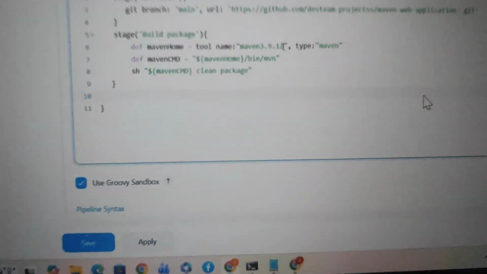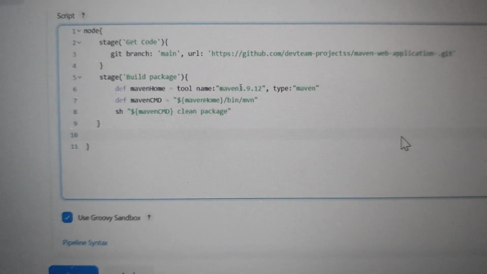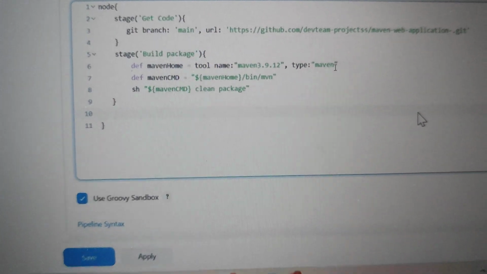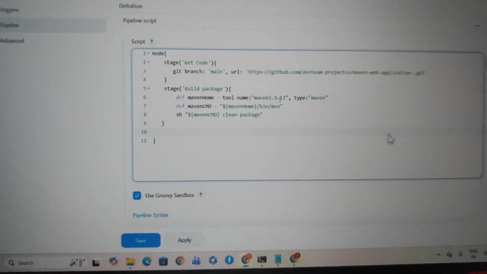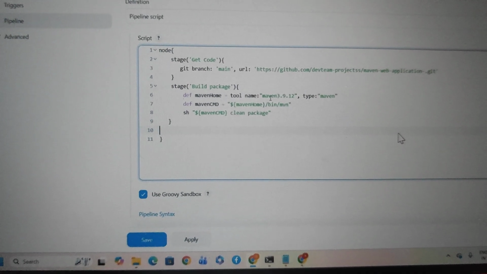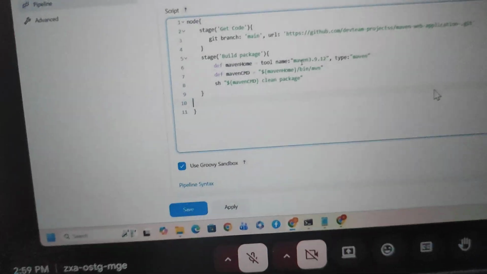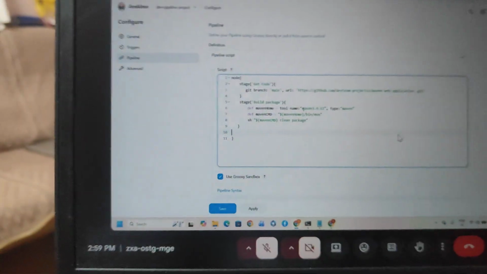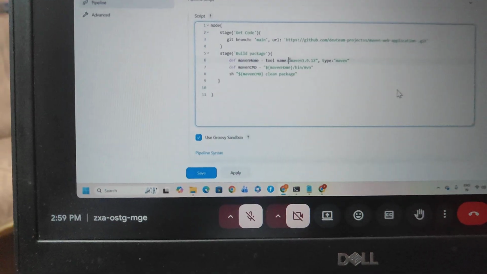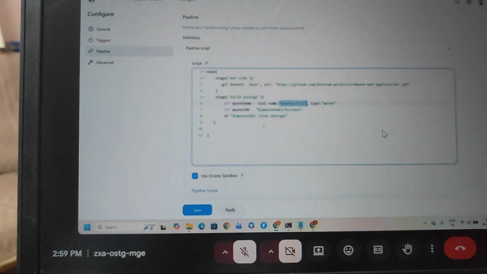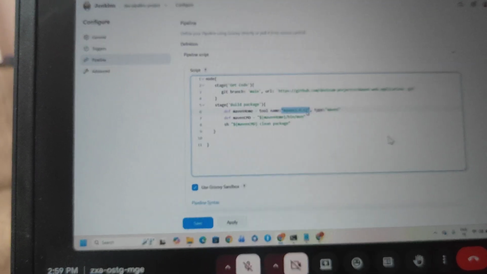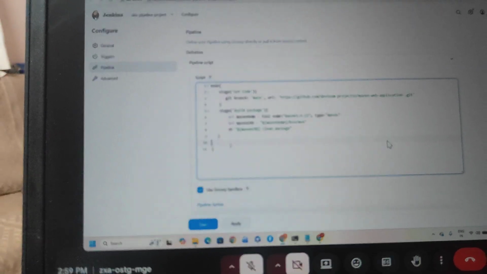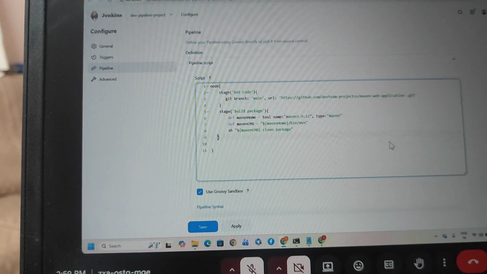So I'll configure the freestyle project, right? In configuration, 3.9.12 and 3.9.11. So I will configure the 3.9.12. Whatever name you have to give, whatever configuration you have to give, you can give the name only. Code is already available. Maven 3.9.12, that's it. So your configuration is successfully done.